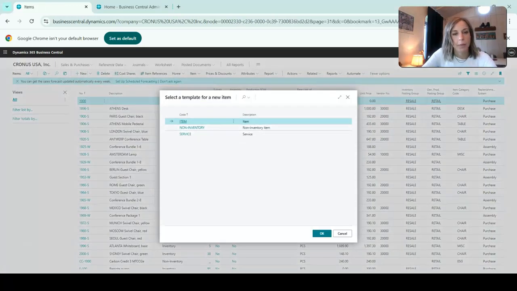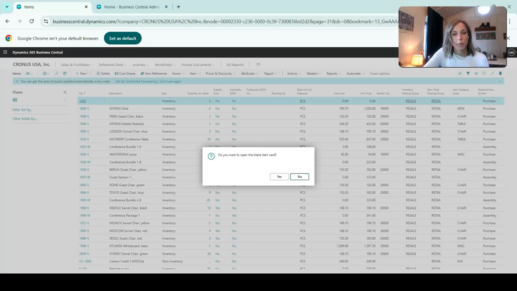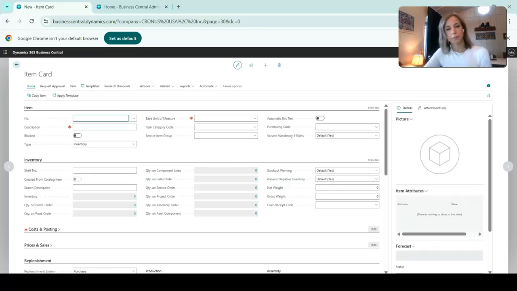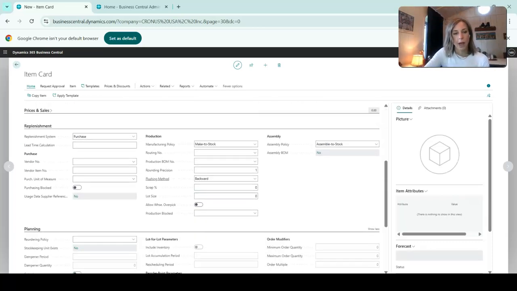Now I've got these templates set up, and these templates potentially could have a flushing method in them. So I'm just going to click on cancel. Business Central is going to ask me if I would like to open up a blank item card, meaning that I'm not going to use any of the default setup in my item template, and I will go ahead and say yes. And now if I scroll down, I can see that my flushing method is set to backward.